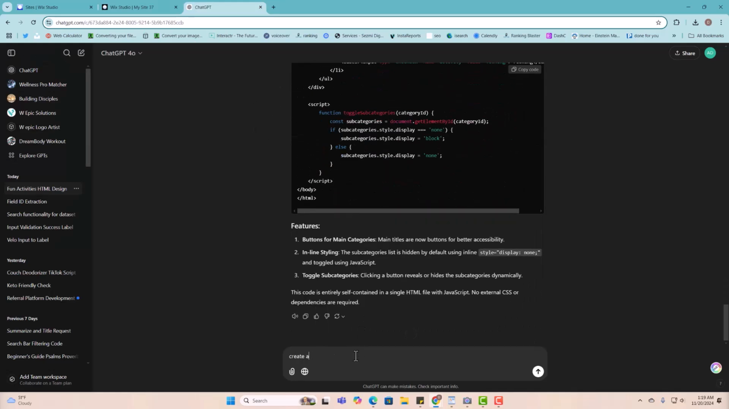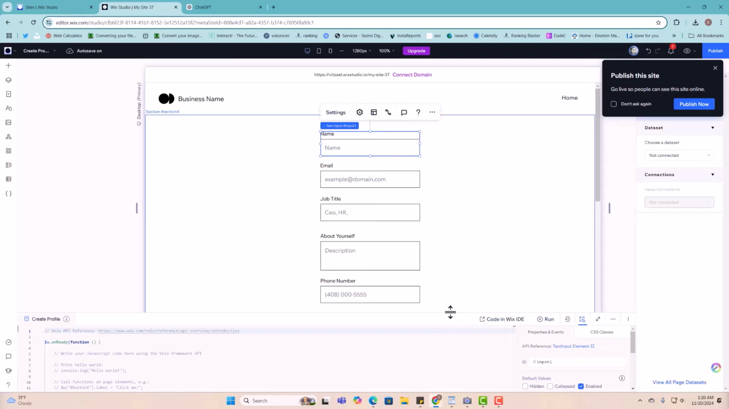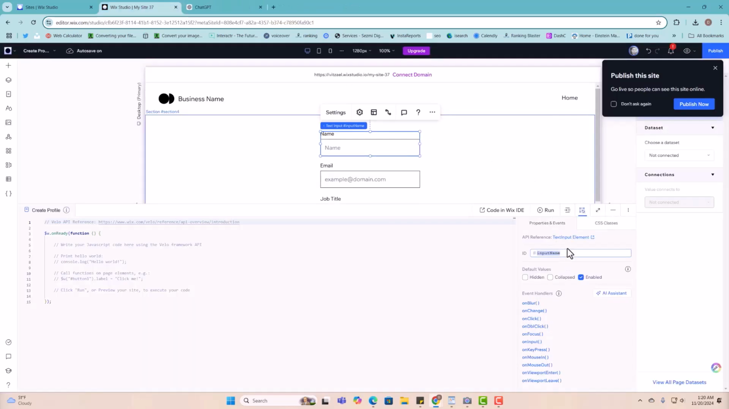Create a Velo by Wix code to have a custom form using the following elements. So we're gonna go here. And as I mentioned before, you want to name your elements. So this is going to be input name. Oh, so I'm going to close that. Okay. So input name, we're going to copy that.